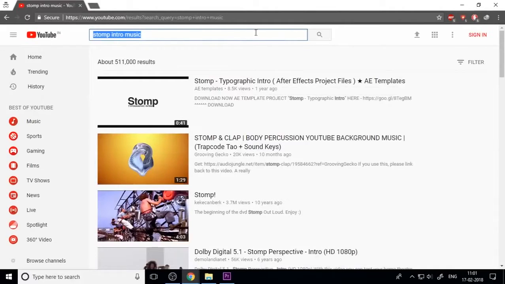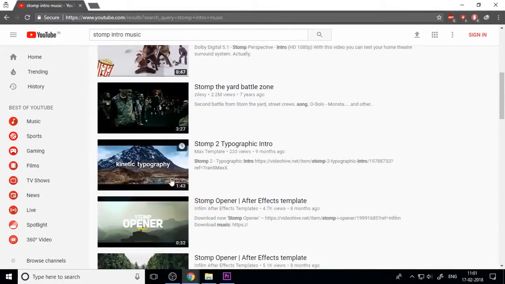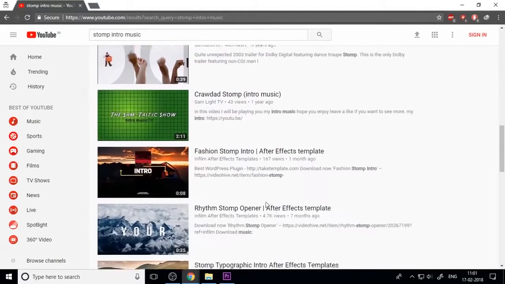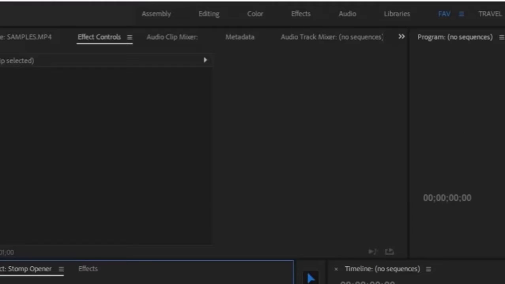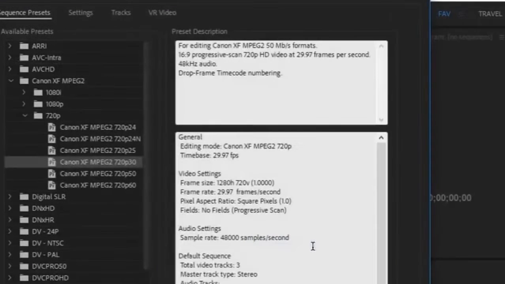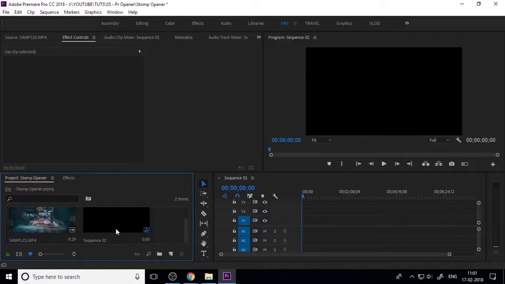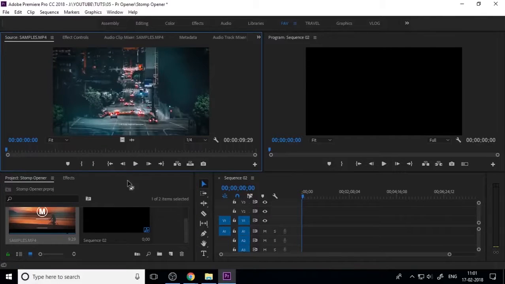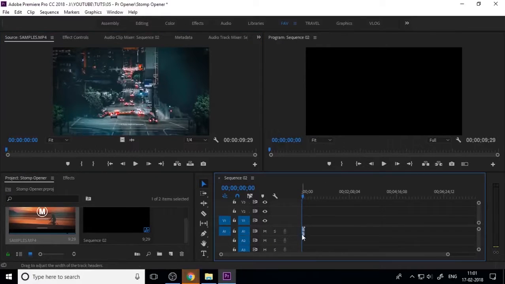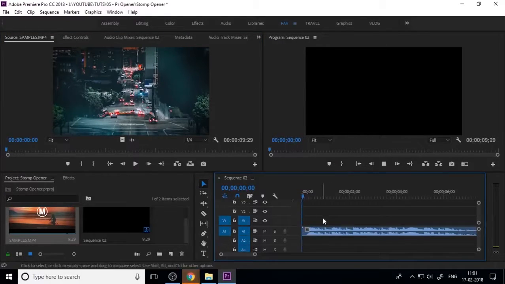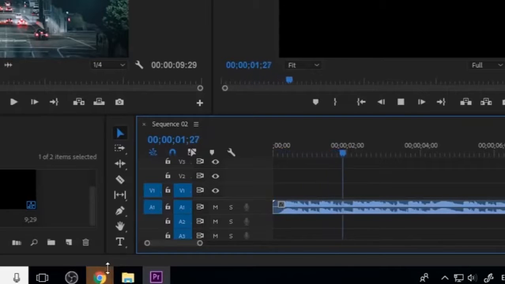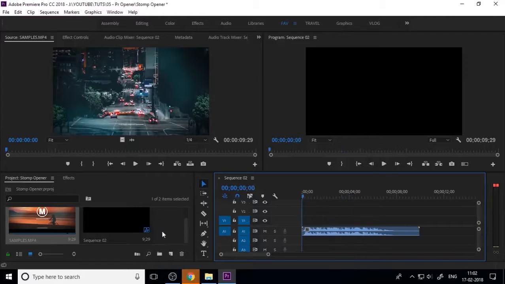Download some storm style music. You can search in YouTube or any music place for storm free music and download your background music, then import it into Premiere. Now you need to create a new sequence and import the sound into the Premiere timeline. And this is your BGM for your intro.